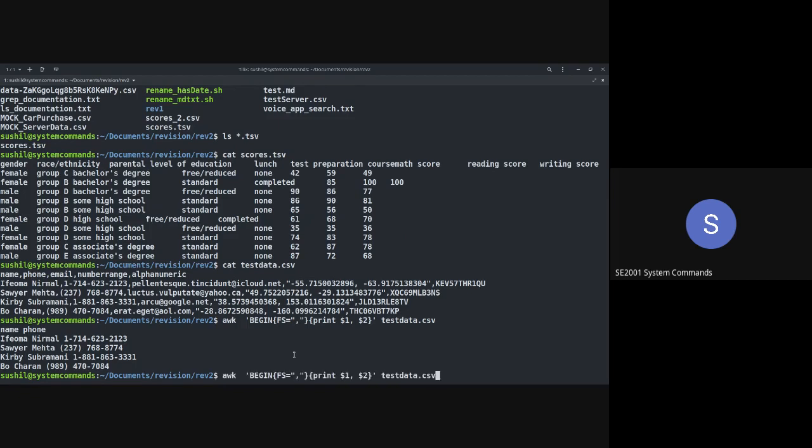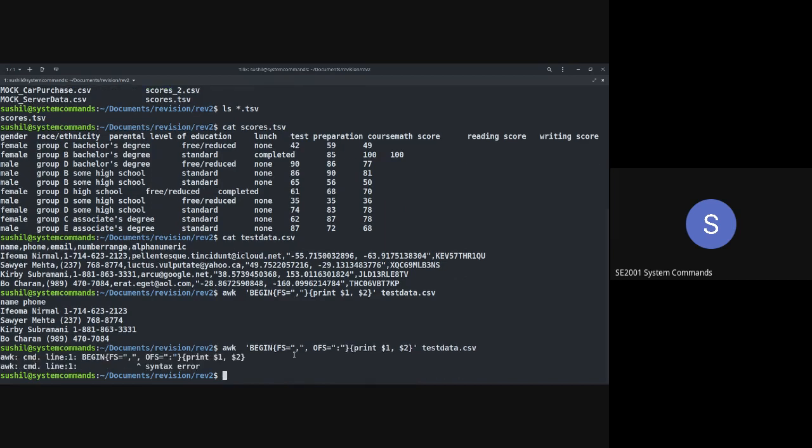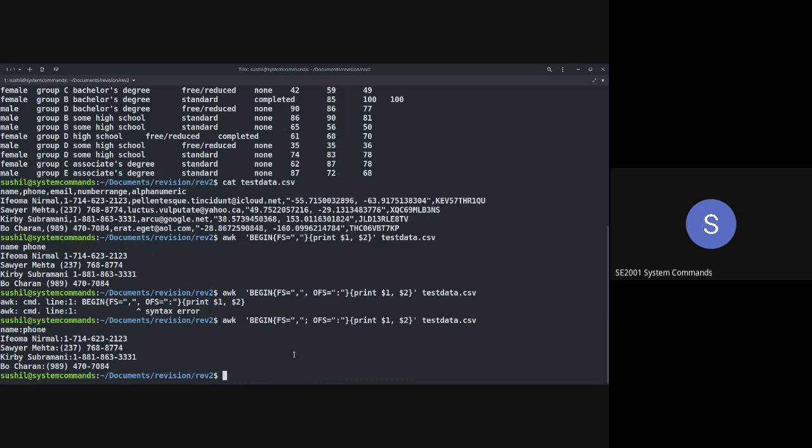Same way, if you want your output field separator to be different, you can just say output field separator to be, maybe like this, and all the arguments should be separated by semicolon. And here you can see that you can easily transform this file from comma separated value to colon separated value. So basically field is your column and record means your lines.